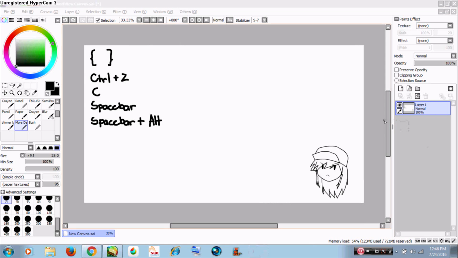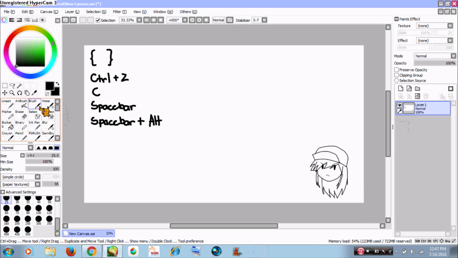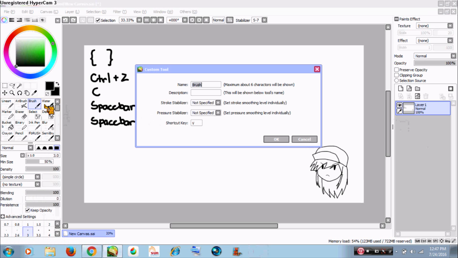And for getting easy access to all the brushes right here, you can just click it 2 times and you can choose what shortcut key you want it to be. If you want A, you can choose A so you can easily access the brush, or any key, alphabets or numbers, that you are most used to.